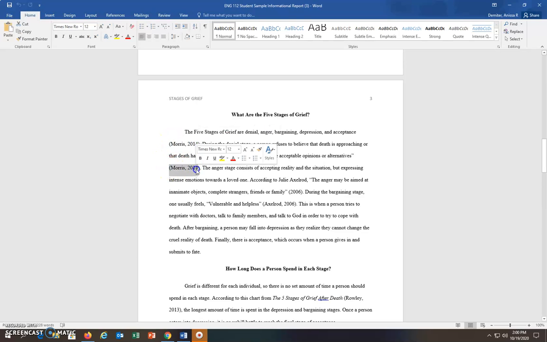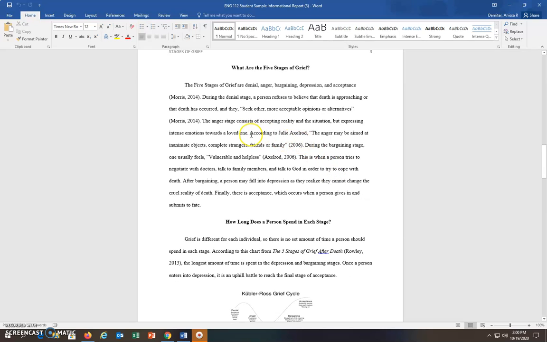Do you see how you have an author's last name, you have a comma, and then you have what's called the year of publication. This is what the basic APA citation looks like, okay? And then here, you have a statement where Julie Axelrod stated this, and at the very end here, she put 2006. Now, that is not correct.